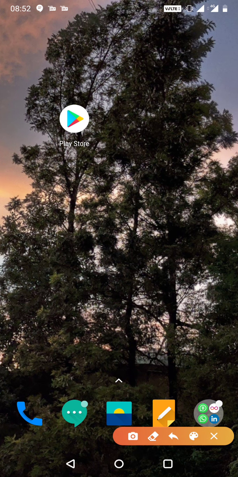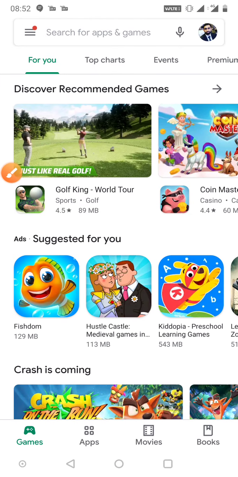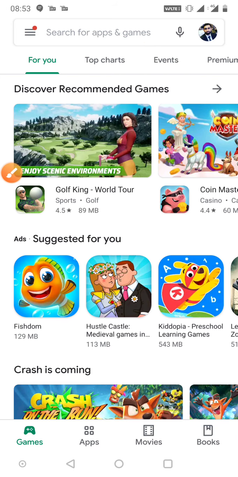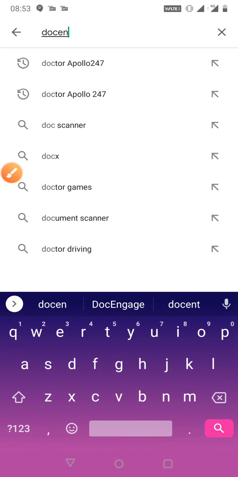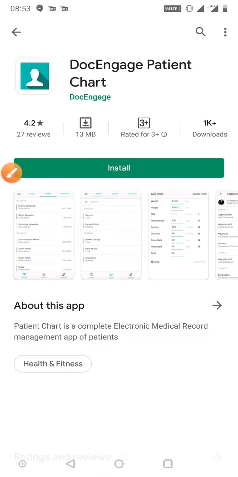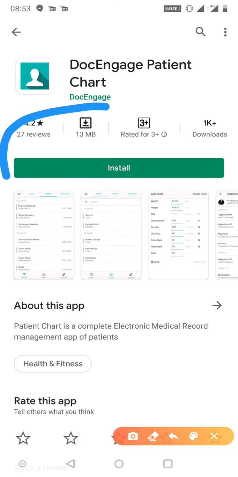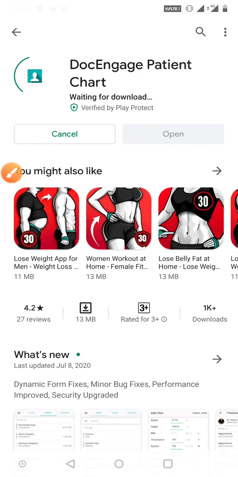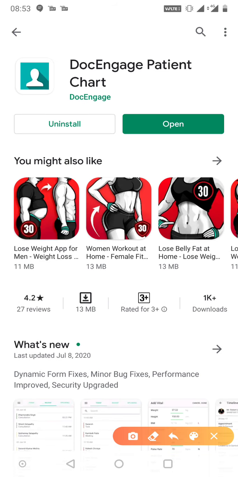Now, once you click on Google Play Store, in the search bar, type DocEngage Patient Chat. So this is DocEngage Patient Chat. Just click on this. Now you will get an option called Install. Just click on Install. It will take a few seconds to install this particular app. After that, just click on Open.